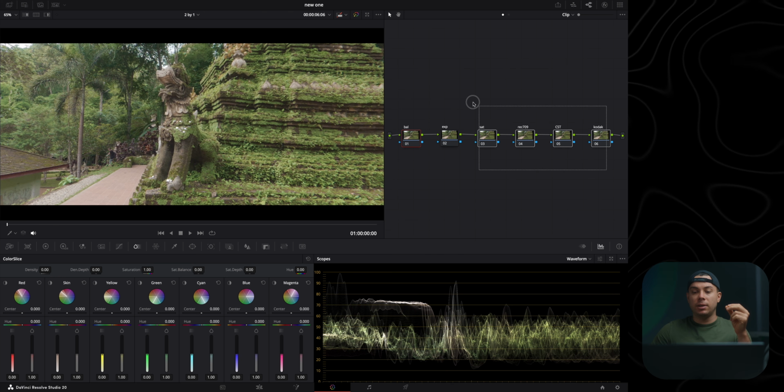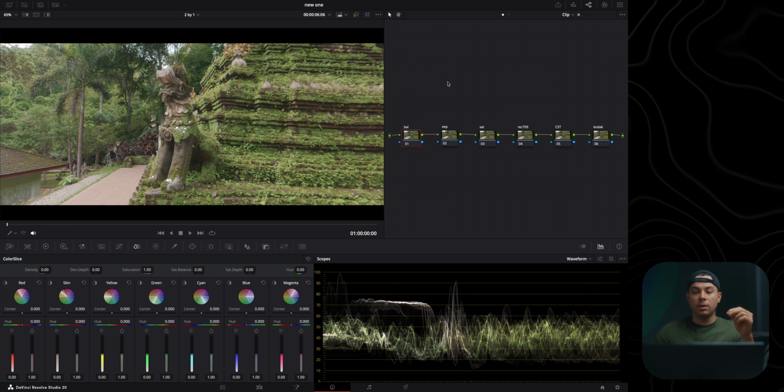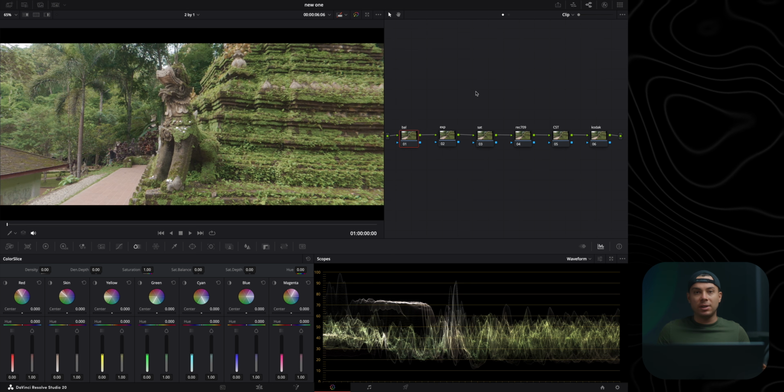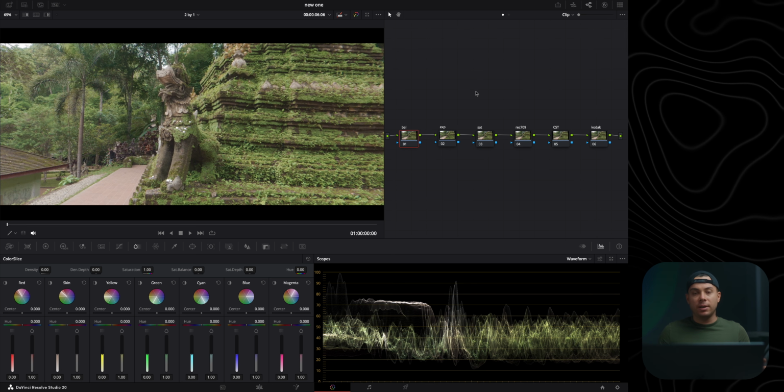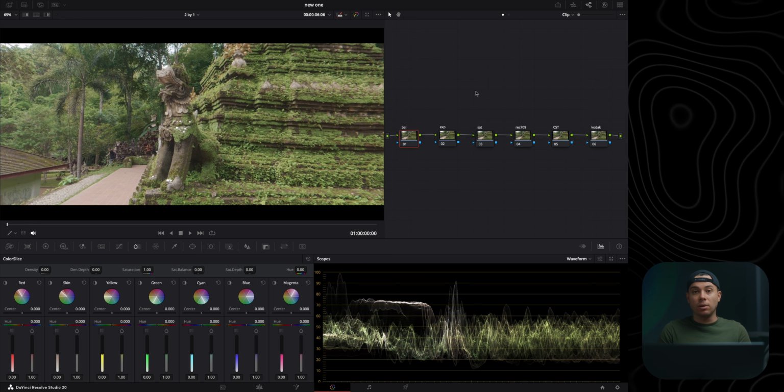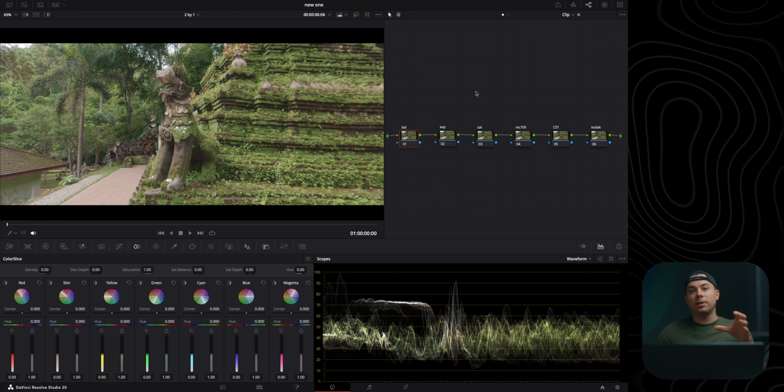Next, I've already applied this simple node tree in here, and this is the bare minimum I would personally use. I'm not going to use any plugins, any paid effects or anything like that. I'm just going to use the built-in tools inside DaVinci Resolve. So the first thing I'm going to do is definitely convert my D-Log-M footage to Rec709 just to make it look as normal as possible.